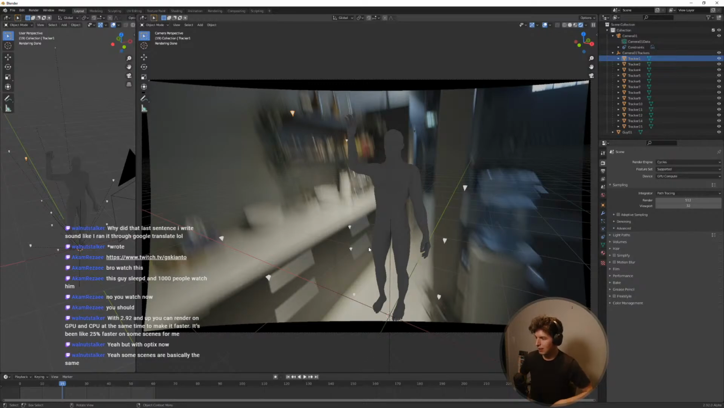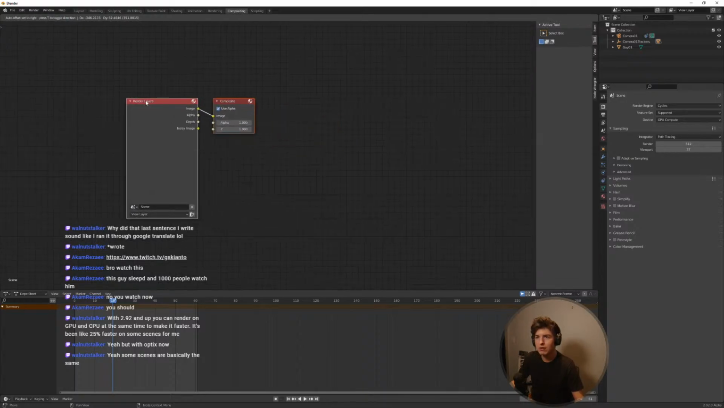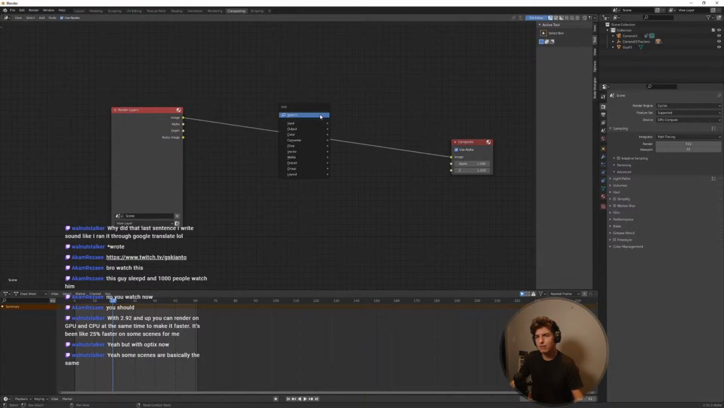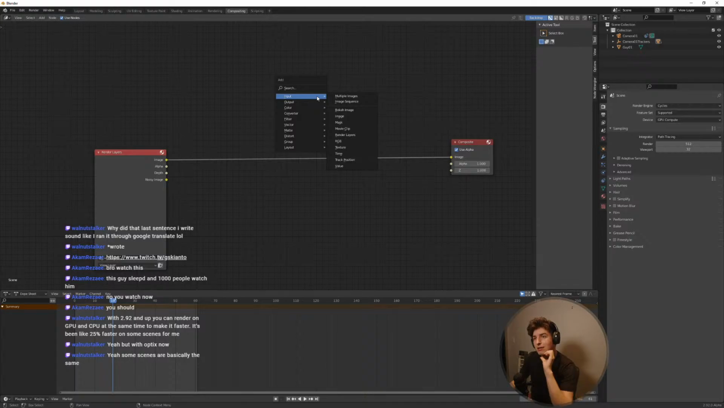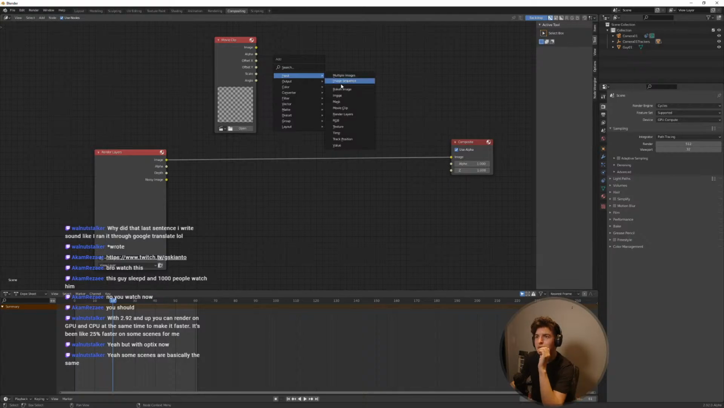Yeah, some scenes are basically the same. Oh yeah, but with optics now. Okay, so before I render this, I want to see... oh boy. Use nodes. And... Whoop, not that. Oh, I should have practiced this before I streamed. Oh yeah, don't I have to use a movie clip node? Nope. But I'm gonna leave that there for now.